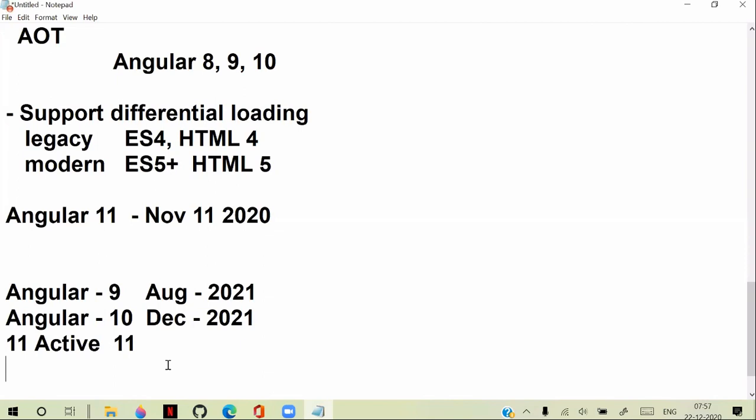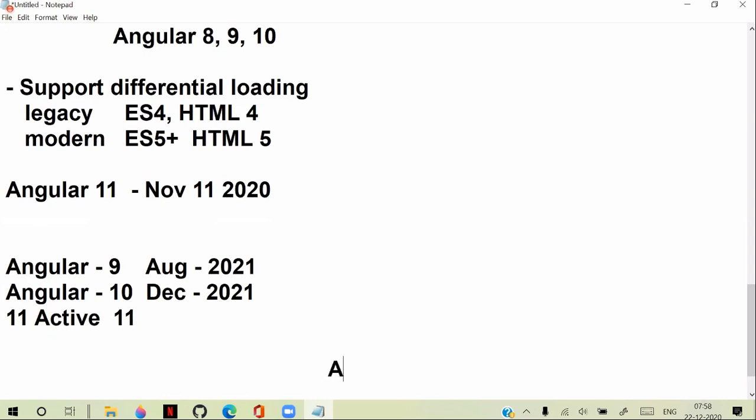Right? So the community always supports what is under long-term support and what is active. So currently we are going to discuss Angular 11. We are going to discuss Angular 11 and we are going to work with Angular 11.